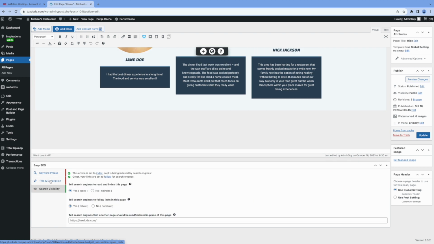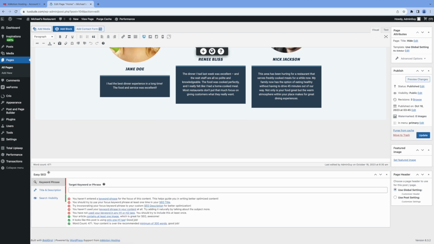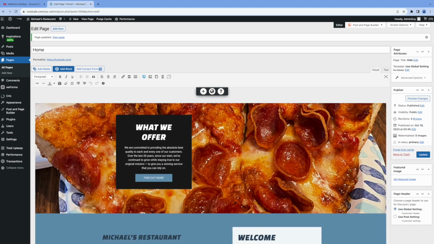And if you click on Search Visibility, you can specify whether your page should be indexed or not. Usually the answer is yes. And going back to keyword phrases, here you would definitely want to enter a keyword phrase. I'm just going to update the page for now. So that's BoldGrid SEO.